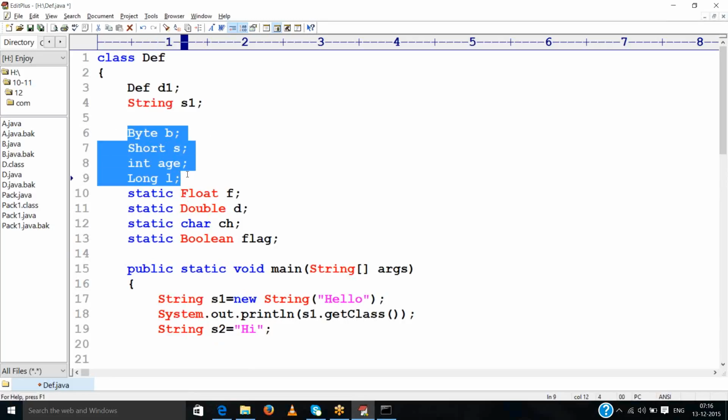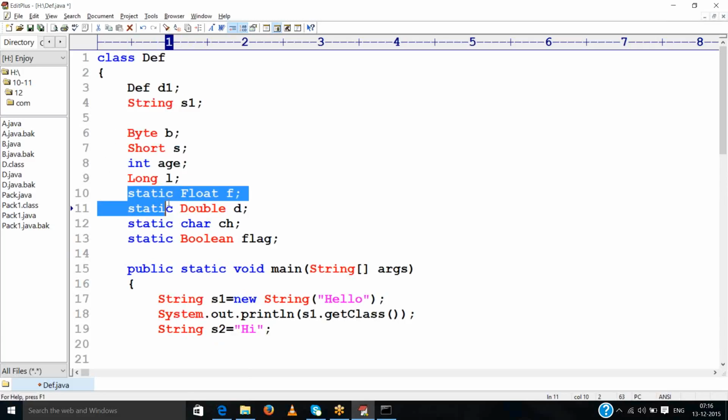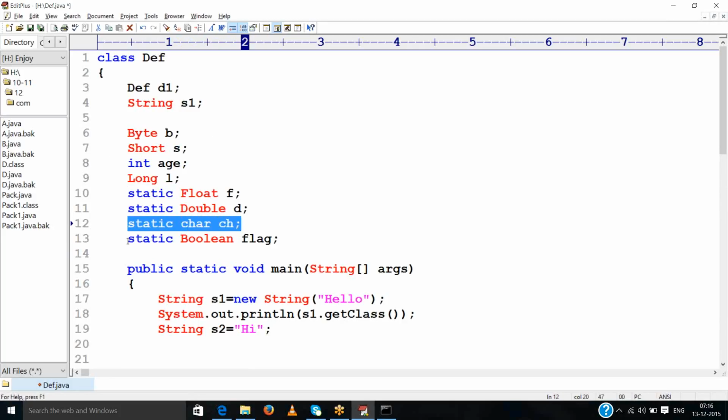The integer category, the default value is equal to 0. And the decimal category, the default value is 0.0. The character category, it is a space. And the boolean category, the default value is false. But if you specify a capital letter, the JVM treats it as a class name, and the class name default value is equal to null.